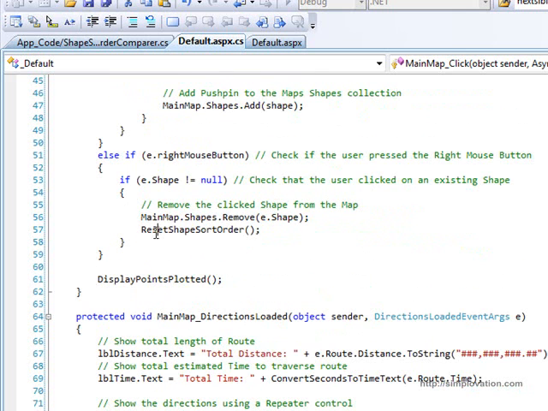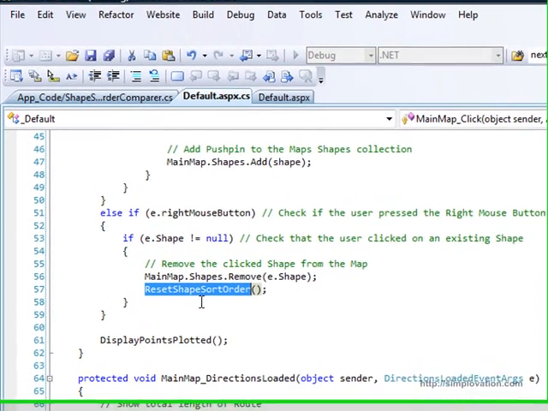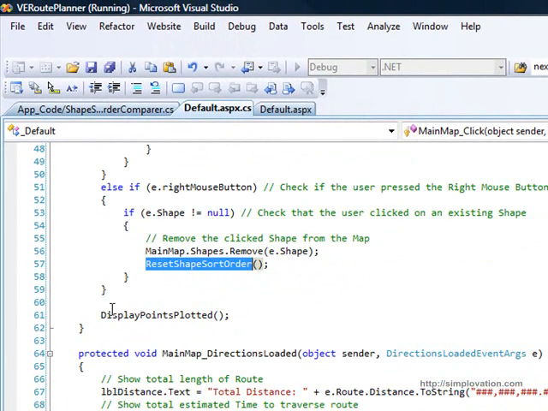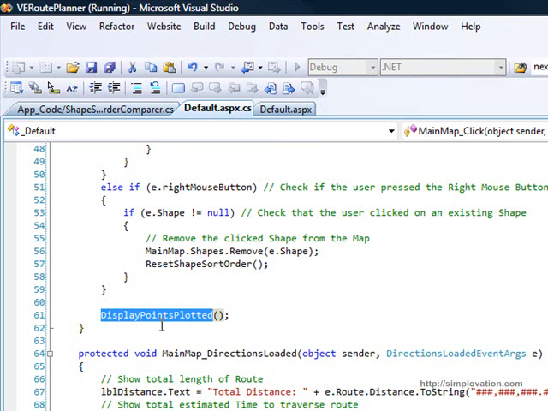Then we execute the reset shape sort order method, which just changes the numberings of the push pins to be displayed on the map. So if we right click on push pin number 3, it renumbers 4 and above to 3, 4, and so on, so that we don't have any missing numbers in display. And then finally at the end of the on-click event, we just execute the display points plotted method again, just to make sure that the points are being displayed on the right side of the map.